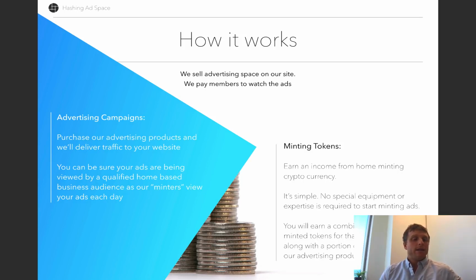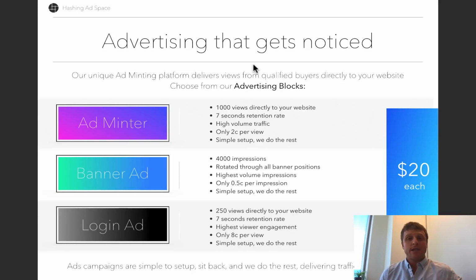Before we do that, let's talk about our advertising product. Advertising is our core product. Hashing Ad Space is an advertising platform. That is how this business works. And our unique ad minting platform delivers views from qualified buyers directly to your website, and you can choose from our advertising blocks. So we have 3 products available at the time of launch. Again, we're in the pre-launch right now, and we will be adding more functions as time goes on. But to get started, I wanted to start with these 3 products because I know that they are very effective forms of advertising and very simple to use.